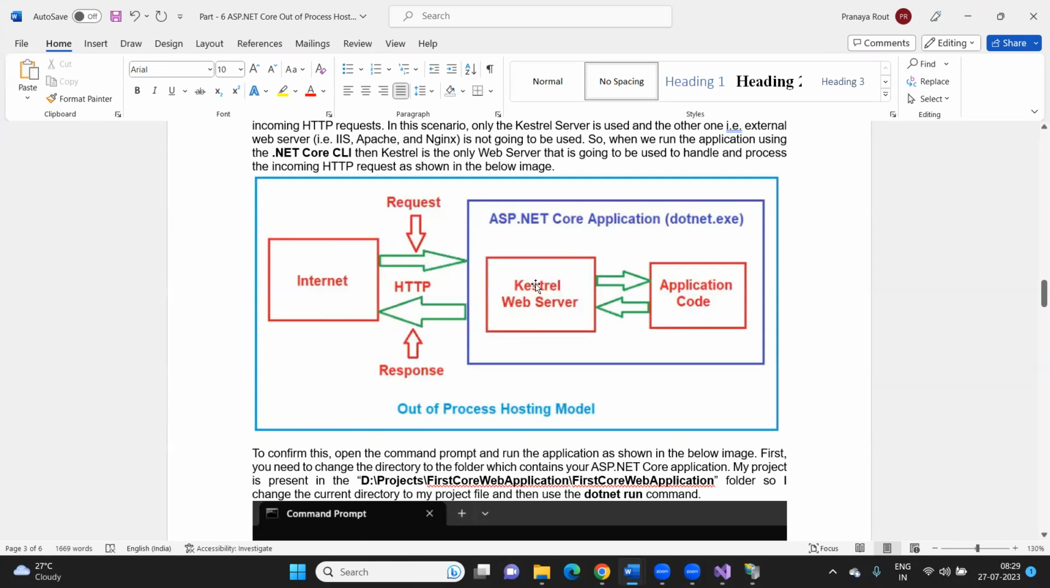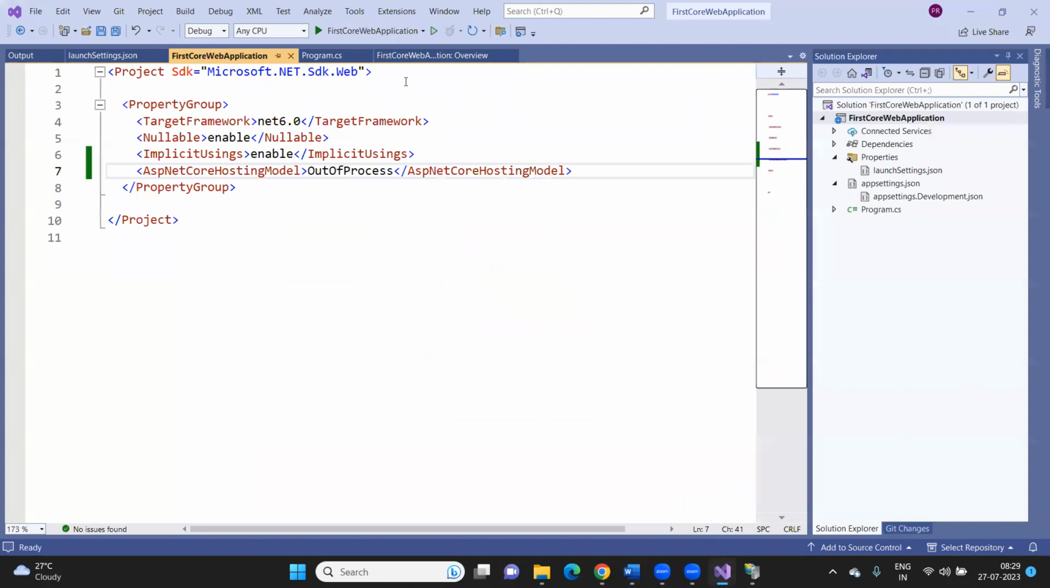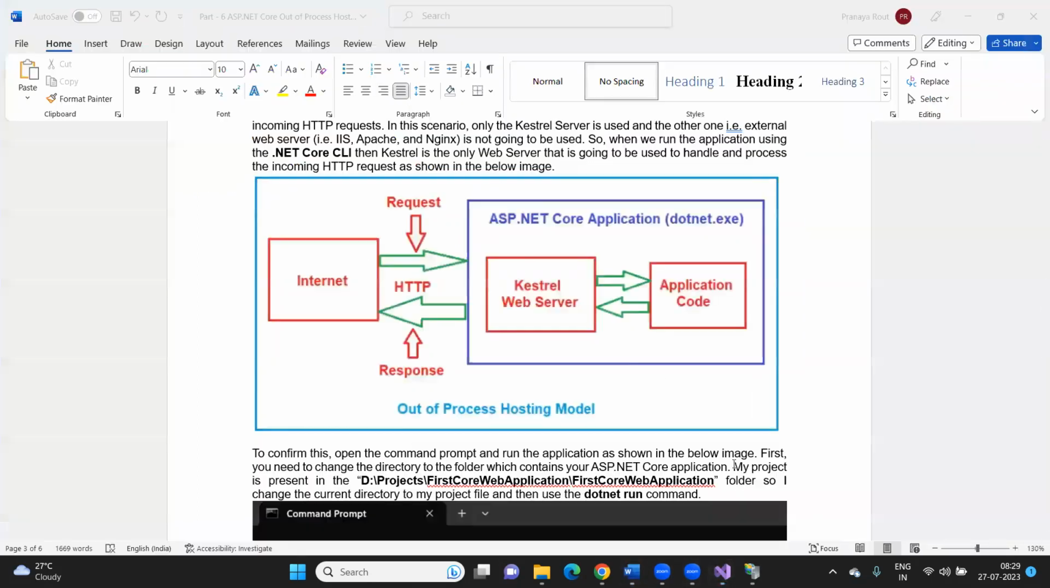And in this case, there is no ASP.NET Core module, no IIS, nothing is there. So in this case, Kestrel is the only web server which can handle requests. Whenever you run your application using this launch profile, fast core web application, or whenever you run the application using .NET Core CLI, then Kestrel is the only server that is going to be used to handle requests.